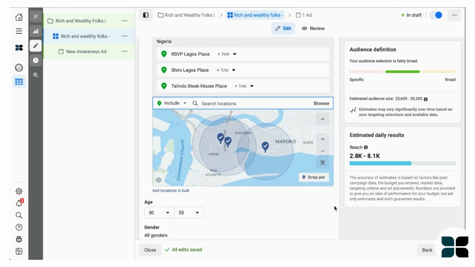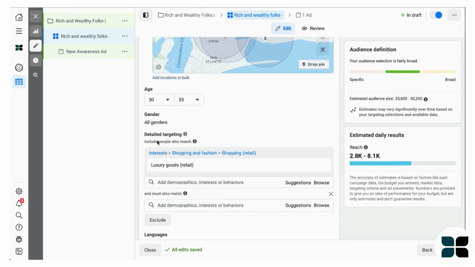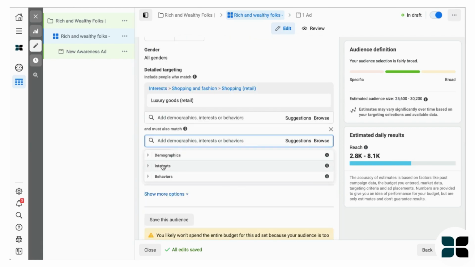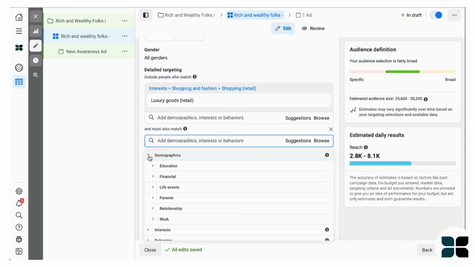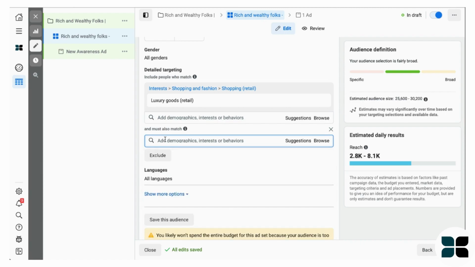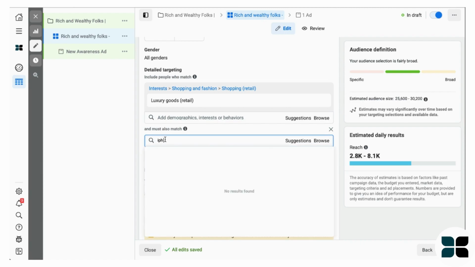okay, and interested in luxury goods, okay, and must also be engaged shoppers. Now, remember I said "or must also." Let's go find the device I was talking about. Let me see. Let's see if I can find it.